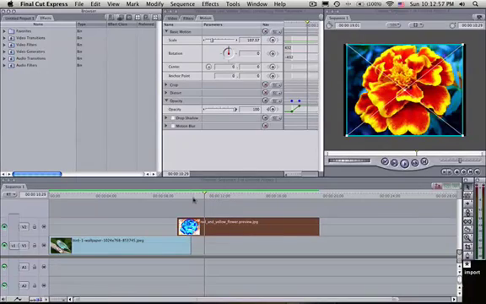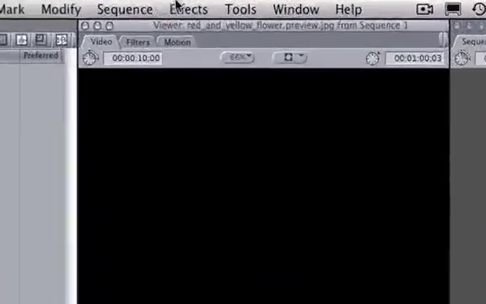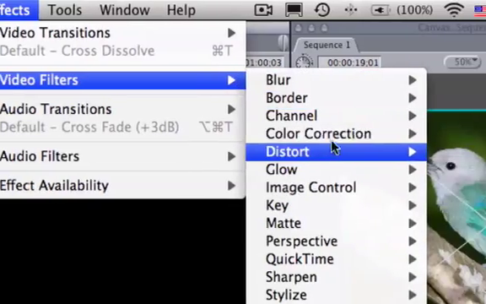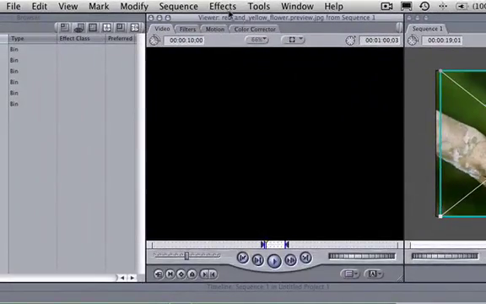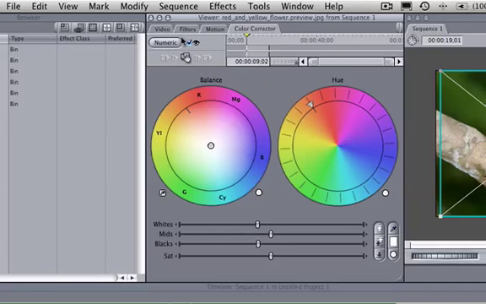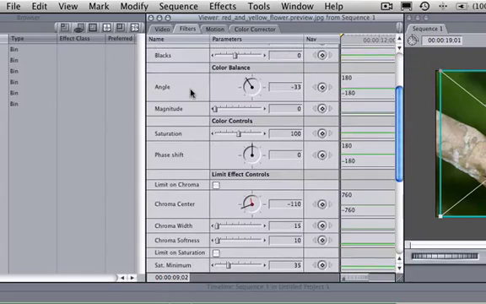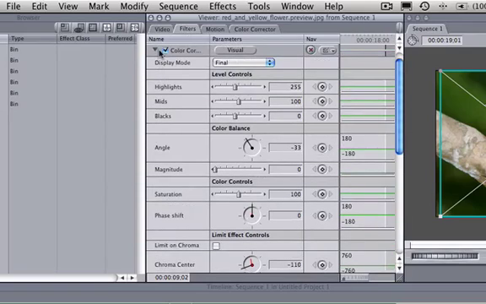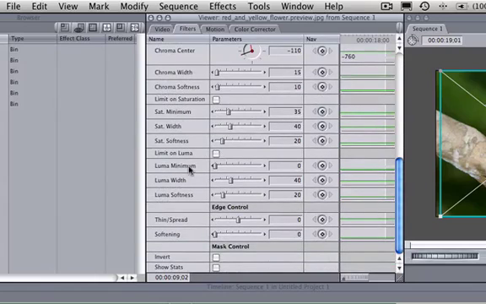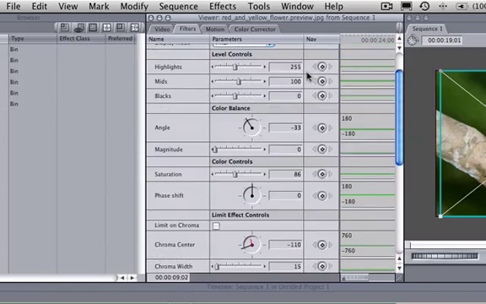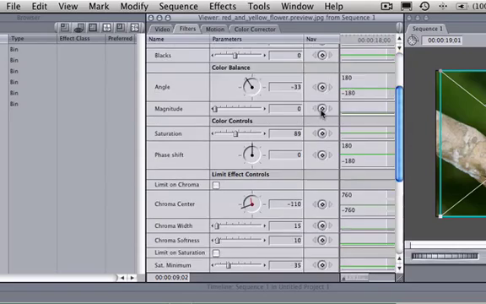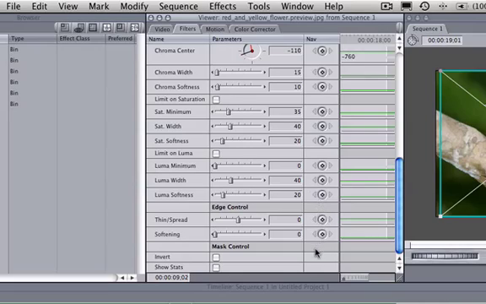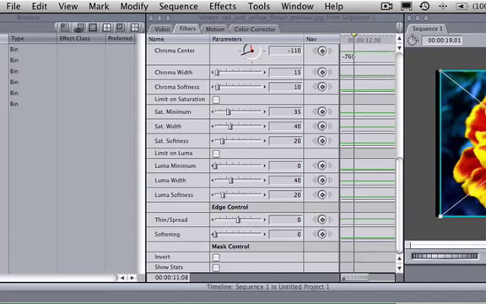Or for example, I want it to change colors, so I'll add a color corrector. So go to your filters tab and then hit the down arrow and it'll open up all these controls. And as you can see, you can keyframe almost every single thing. You can't keyframe invert or something like that, because it's either on or off. You can't have in between.